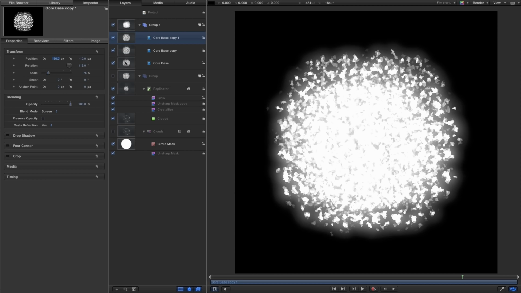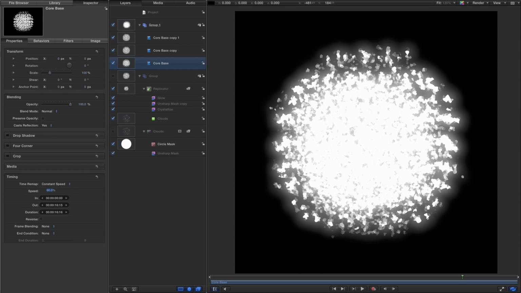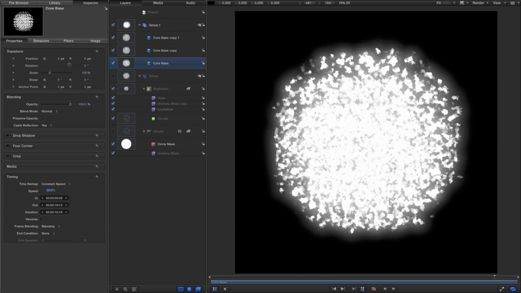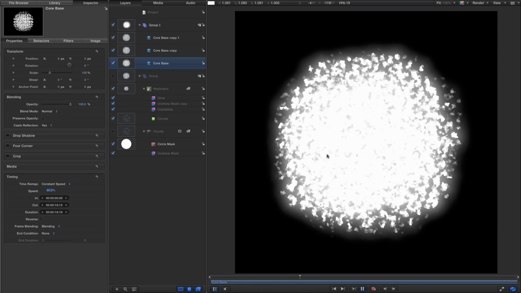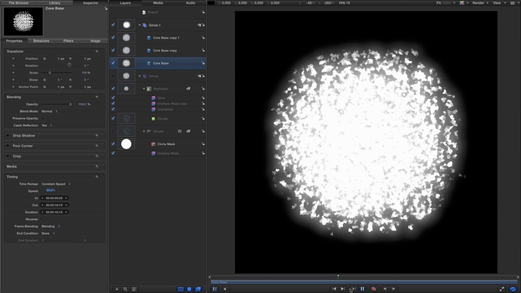So I'm going to come to the first layer here, and I want to come down to the timing, open that up, and I'm going to set the speed to 60%, come to the frame blending and set that to blending, and that'll just look a little bit calmer. We've still got a bit more activity in the center.